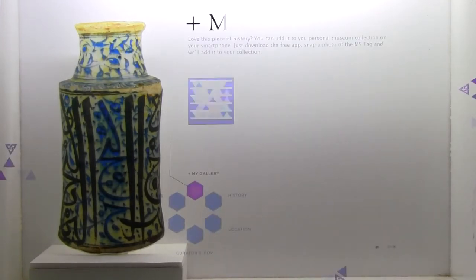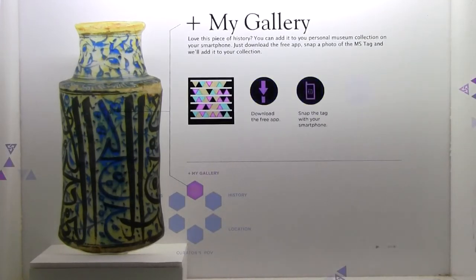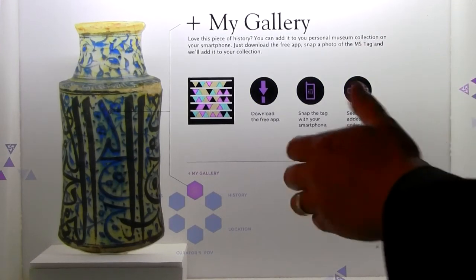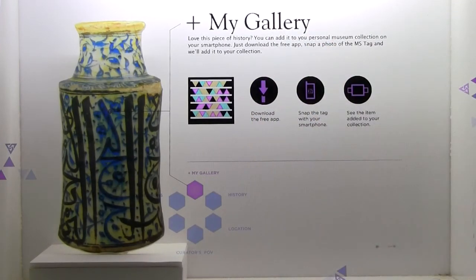This last idea gets at the fact that using Microsoft tags, we can very, very simply allow the user to go through the museum and actually collect the items that they find magical or appealing, that they want to take with them and create a little mini gallery that they can share with others around them.